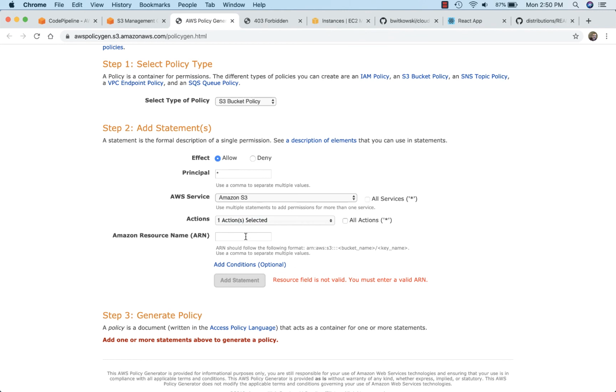And then the Amazon Resource Name, I want to provide access to that bucket. So here's the bucket that I want. Here's the policy. So I want ARN:AWS: my bucket name, which is Cloud for Developers. And then the key name that I want is /star.